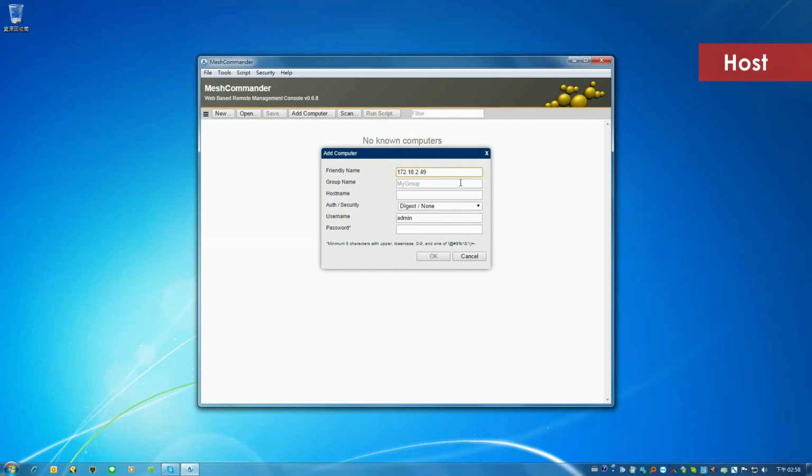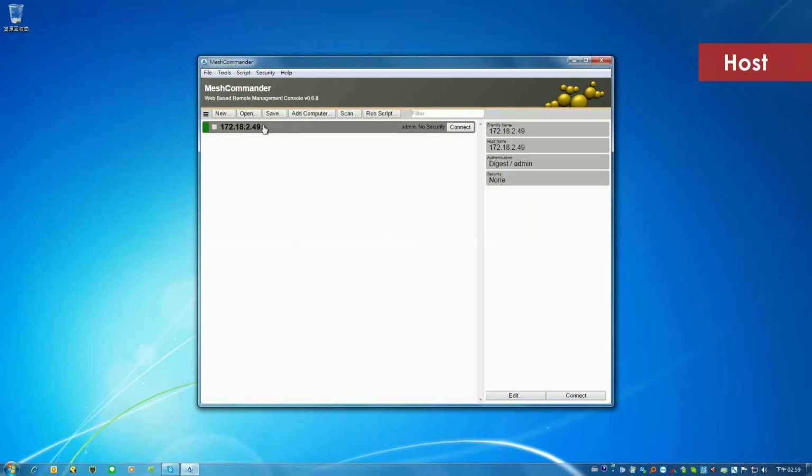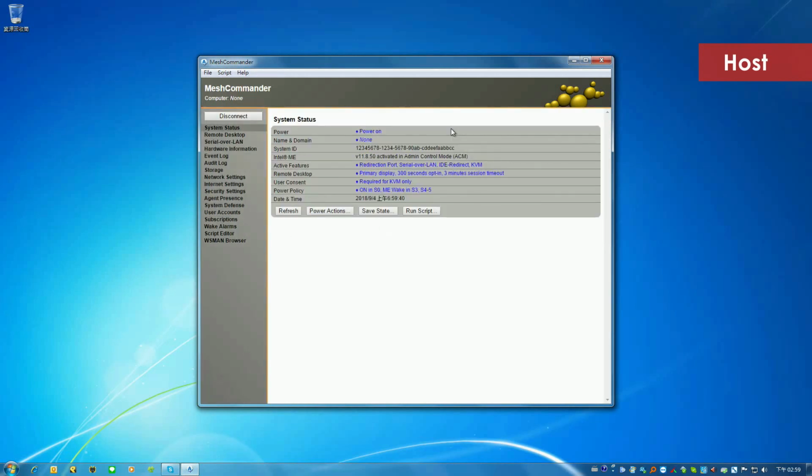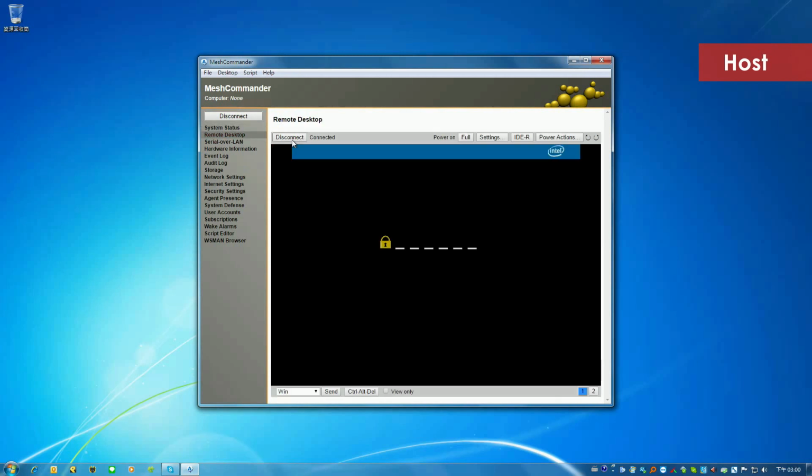Enter the IP address of the client in the hostname field. Enter the MEBX password created for the client. Click OK. Click Connect to proceed. Next, click the Remote Desktop tab and connect.